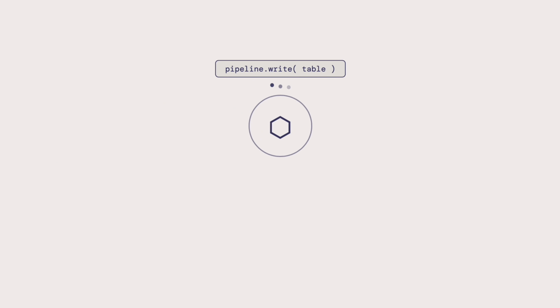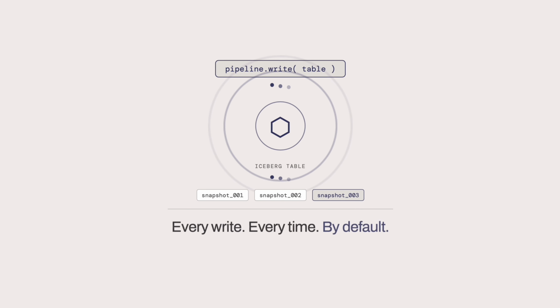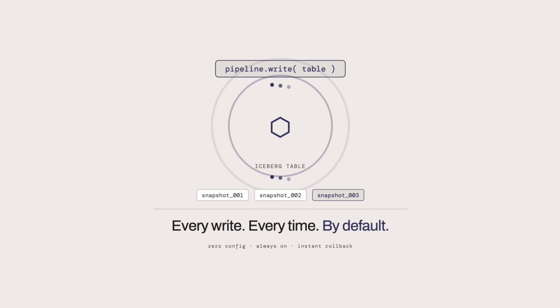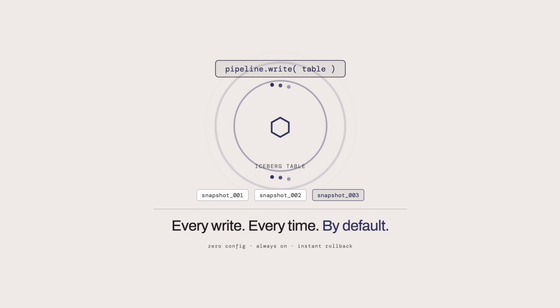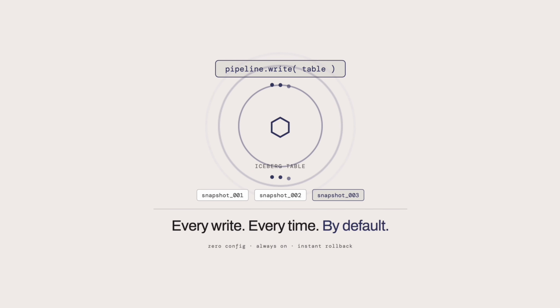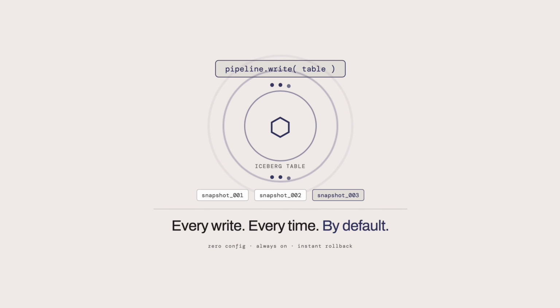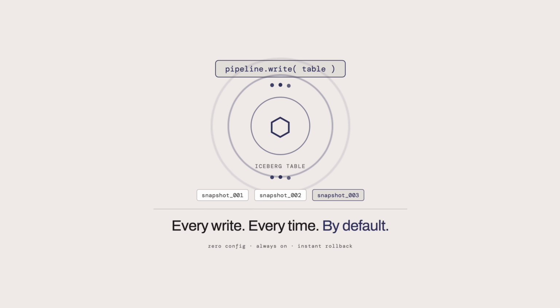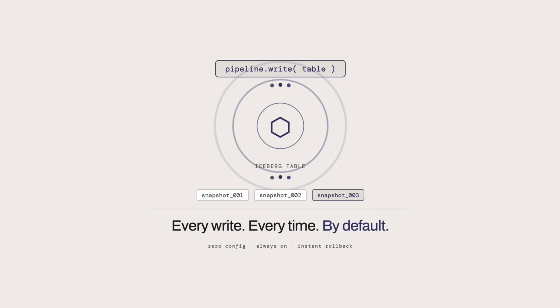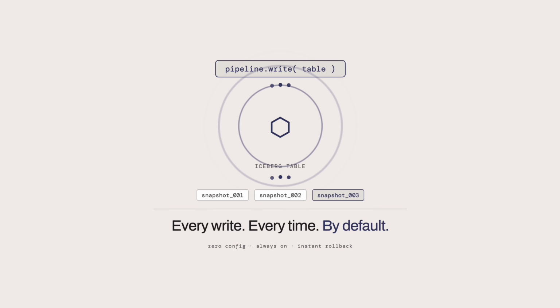Now here is the takeaway. On IOMETE, time travel is not a backup product you bolt on after something breaks. It is the way every Iceberg table works by default. You do not need to change how you build pipelines. You do not need a new tool. You just need to understand what is already happening every time you write to a table.